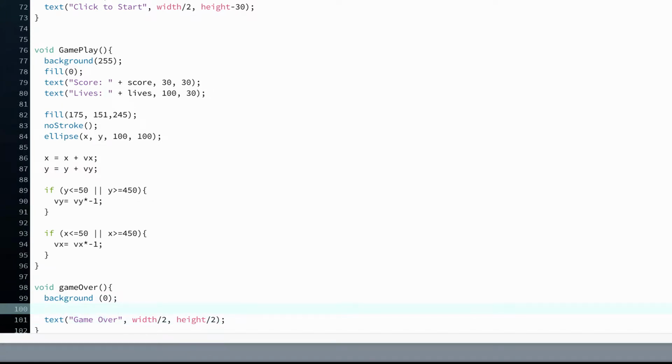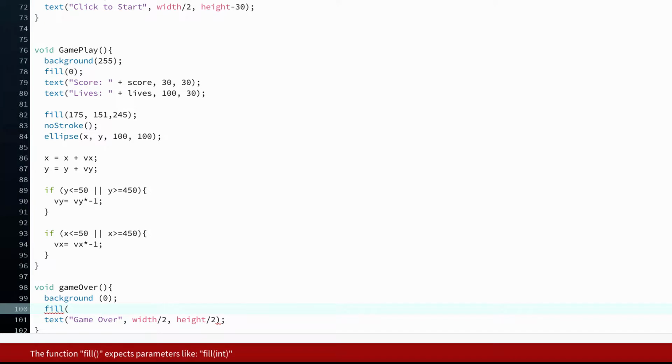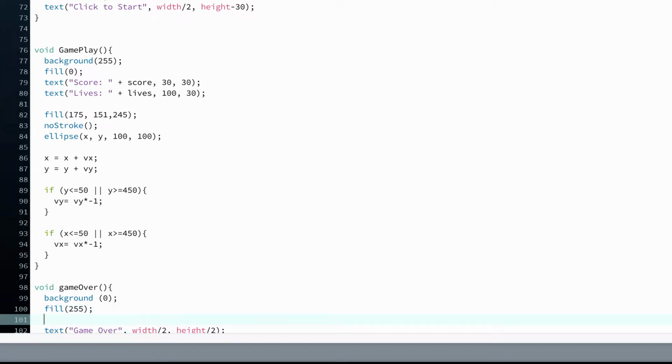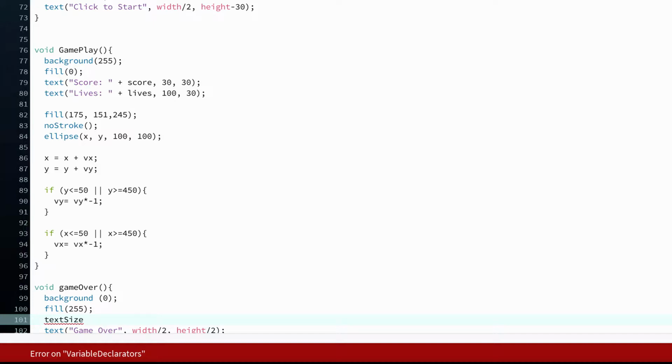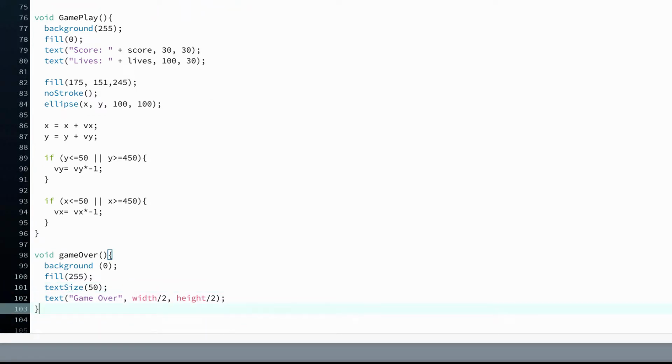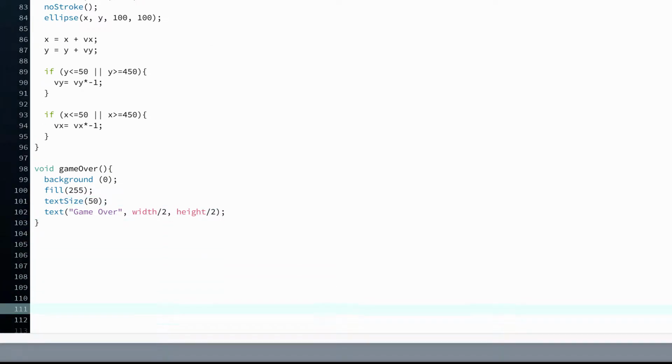I'm also just going to add a fill to that. So before here, I'm going to go fill, and I'm going to change that to white, considering my background is black, but we can use whatever color we want. I'm also going to choose text size of 50, so that it's nice and large. So the background is black, the fill color is white, the text size is 50, and my text says game over. There's a width of half the canvas and a height of half the canvas, so it's going to be positioned right in the middle of the page.